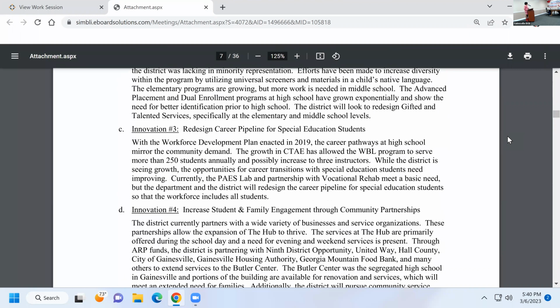Innovation number 3 is redesign career pipeline for special education students. We do a great job of workforce development and work-based learning and items like that, but we feel like we have maybe an underserved need that we're not addressing. Our special education students participate in those programs, but we want to approach it intentionally. We want to step up that work.